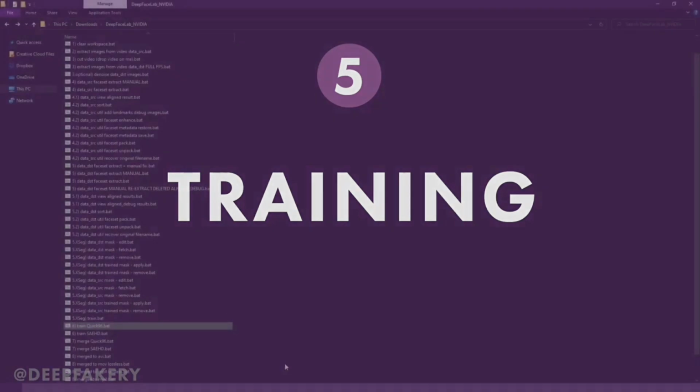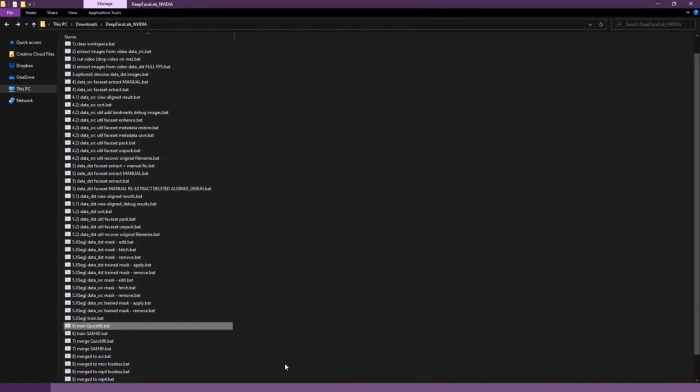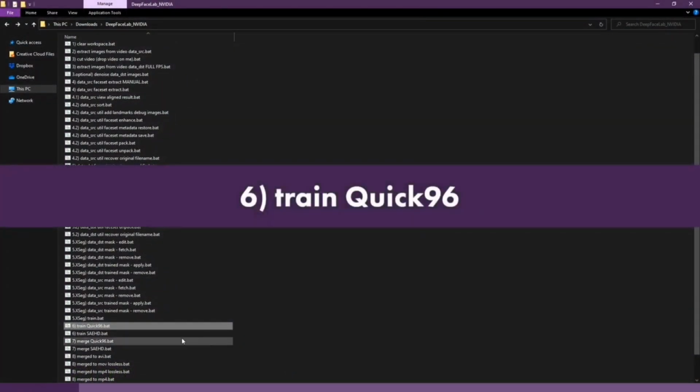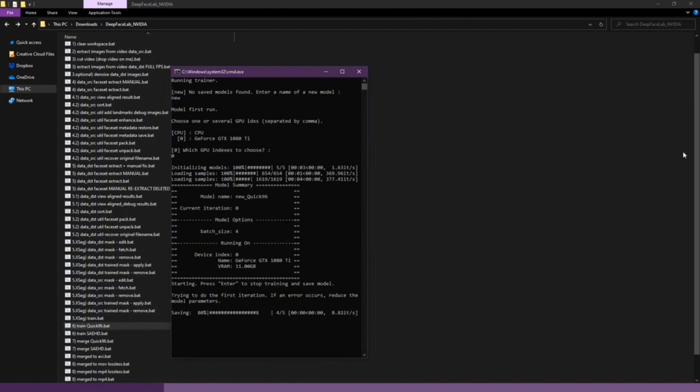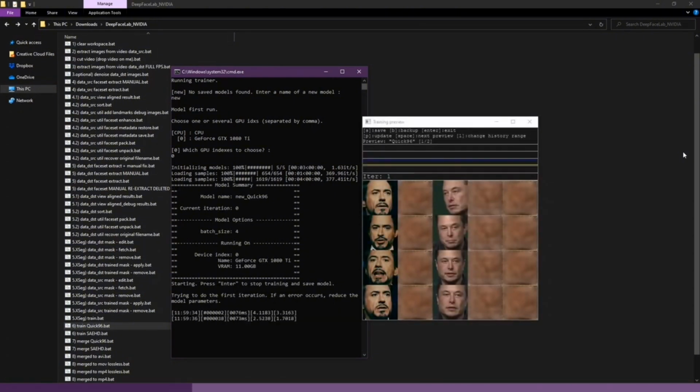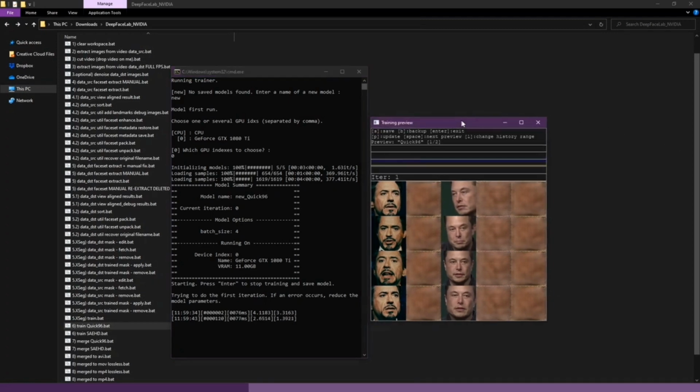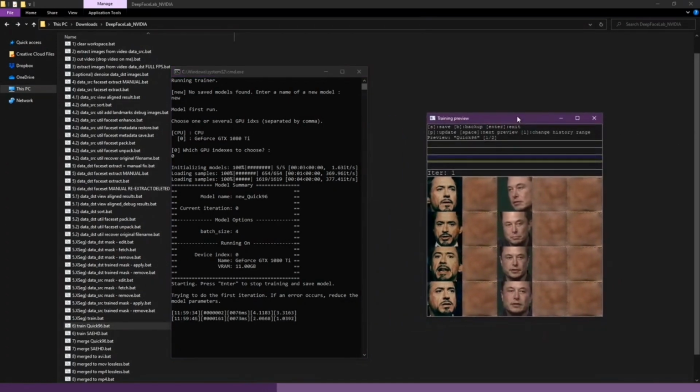Step 5. Training. It is now time to begin training our deepfake model. Double-click the file labeled 6, Train Quick 96. Again, we will use the default settings. The software will load all our image files and attempt to run the first iteration of our training. If it is successful, then the training preview window will open. If the trainer fails to run, then you will need to try CPU-only training, which is not covered in this video. Let's take a moment to look at the preview window.